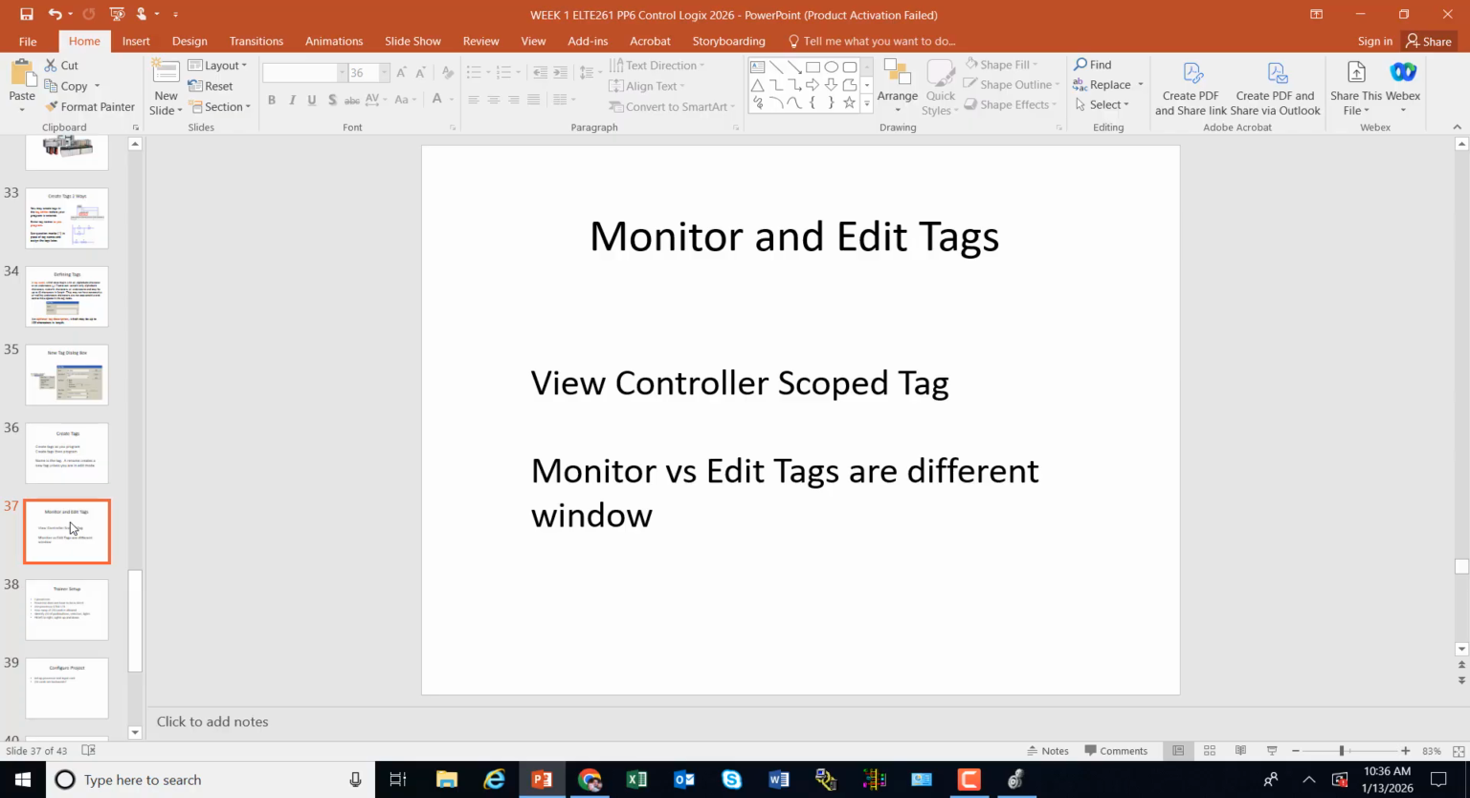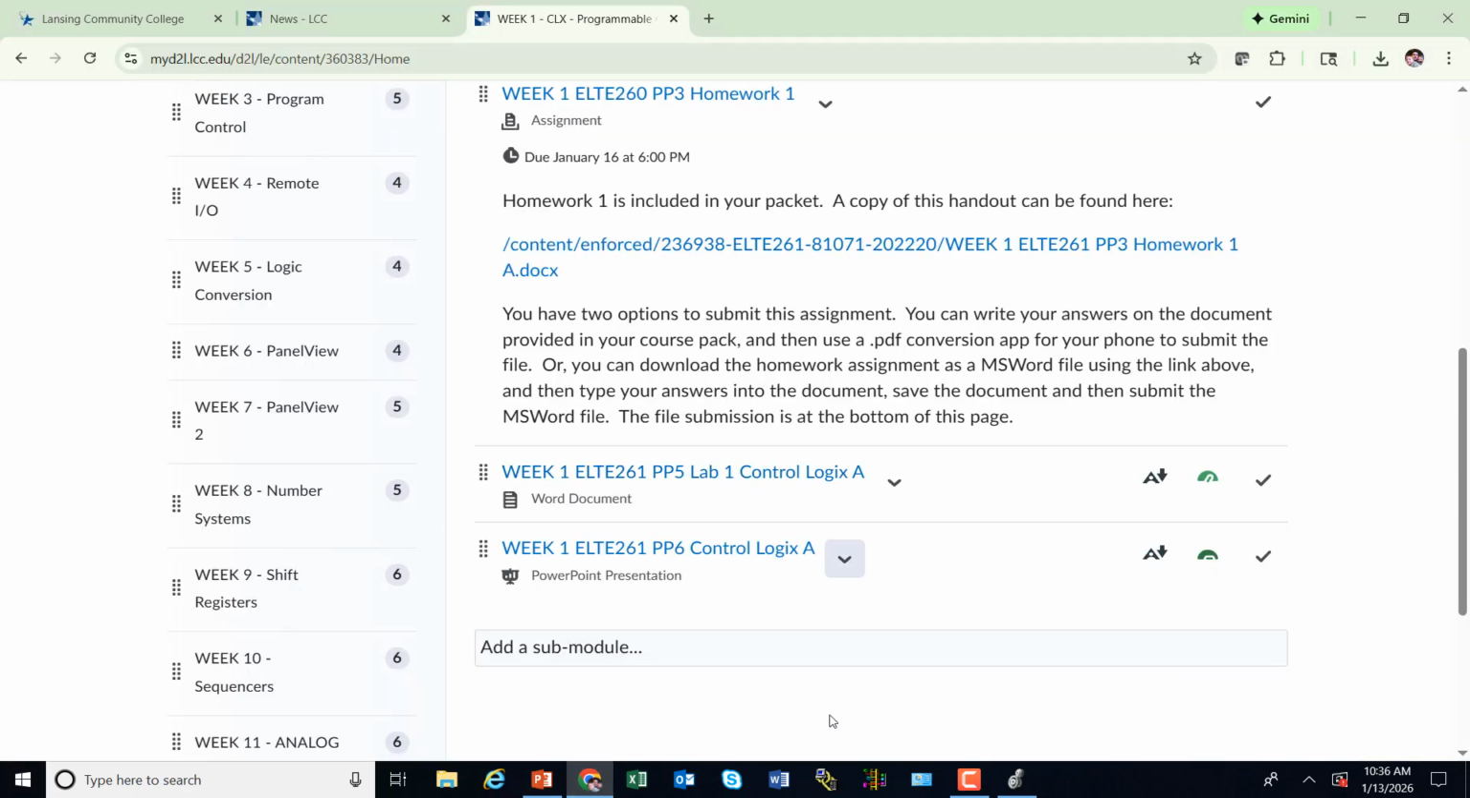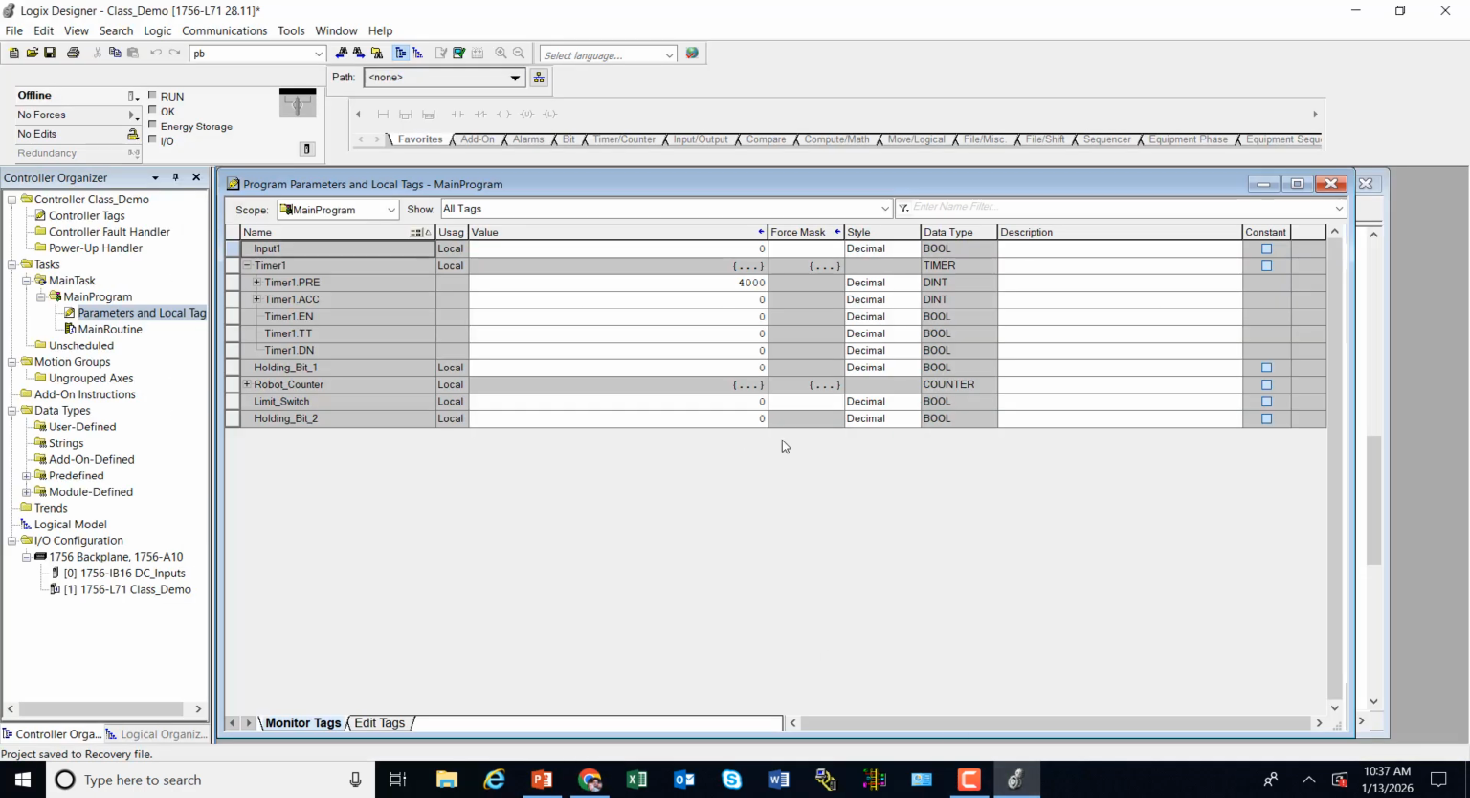Monitor and edit tags, I just showed you that, how you want to monitor and edit the tags, and sometimes you want to look at the radix a little bit differently. Here's my holding bit as a decimal. Well, if I look at it as a binary, well, it's 0 or 1. That's not very special right there. It's great to look at it as a decimal 0, 1. But if you wanted to look at a DINT, you might want to look at the binary 0, 1, 1, 1, 0, 1, 0, 1, 1. It might be useful to you.